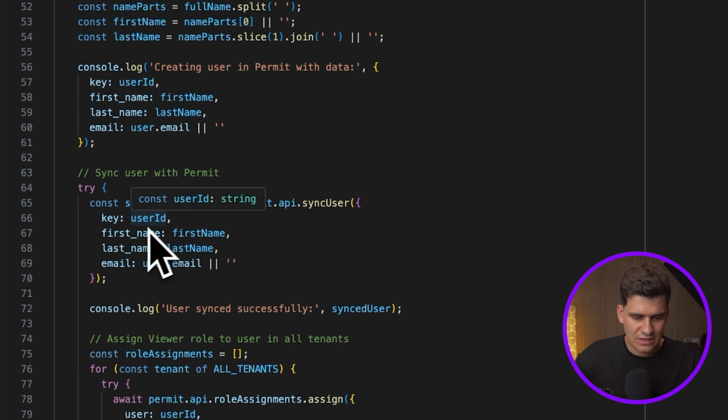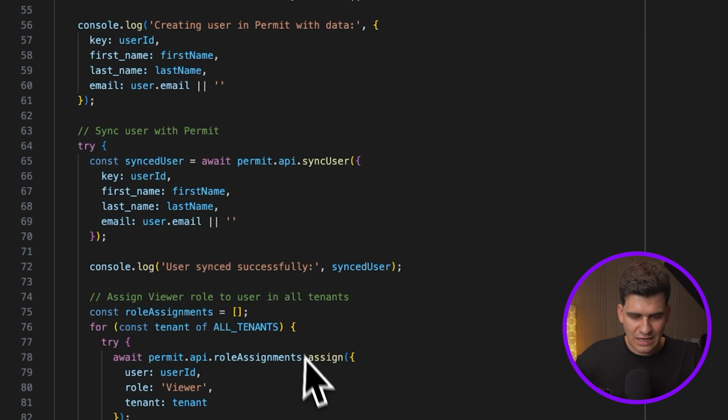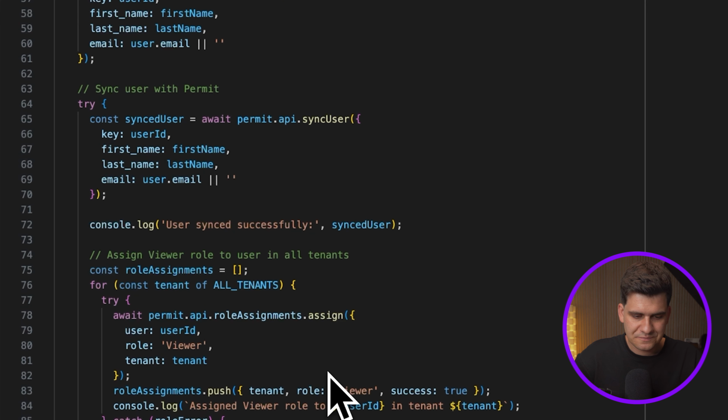We pass in the key, the first name, the last name, and the email. For the time being, this is just the basic information we send. If you're dealing with more metadata, you can pass that data as user attributes. And then we run this and see if that user is able to sync.